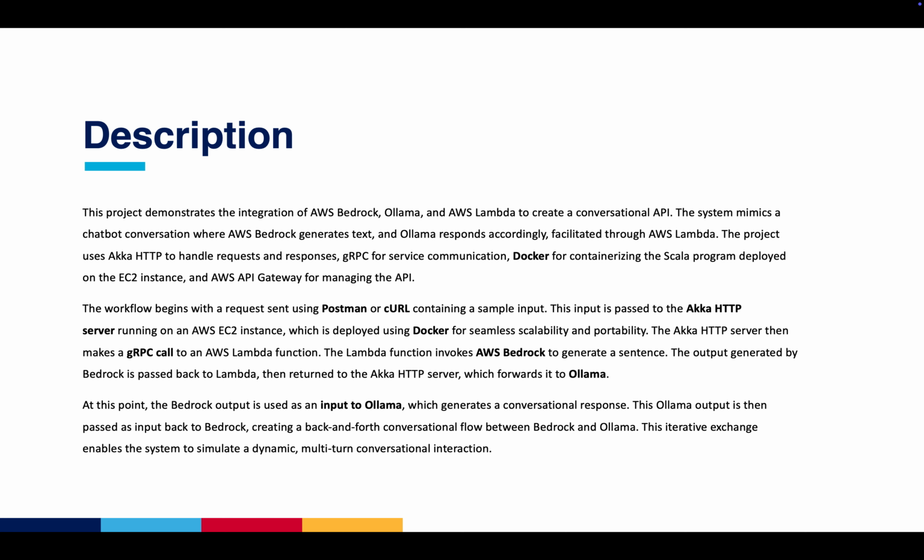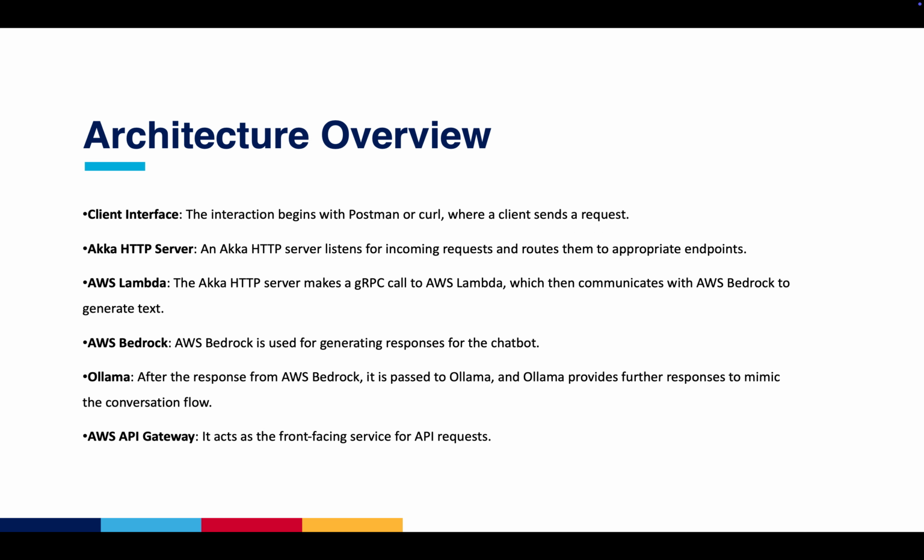We also used Docker for containerizing the Scala application, which will be deployed locally, and we'll be using API Gateway for managing the API, which is used to access the AWS Lambda. Let's look at the workflow. Before that, the architecture includes the client interface where we can use Postman or curl to make the requests. We'll be making GET and POST requests. We'll see that later. We are using an Akka HTTP server for listening to incoming requests and also routing them.